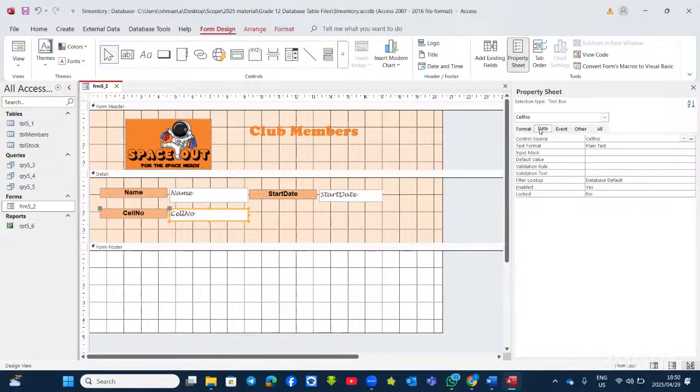You go to data, then we put the input mask here, like we did yesterday. It starts with +27, so you put it in inverted commas, +27, followed by 9 digits, so each digit is represented by 0. So you put 9 zeros. Right. So that's how the input must be. Remember, we can also insert a validation rule, validation text and default value in a form. Take note.